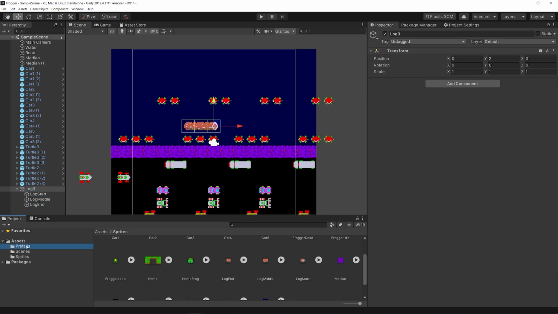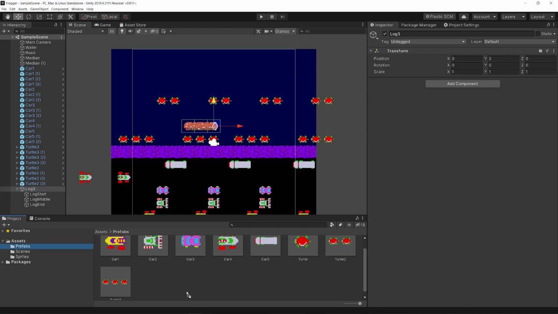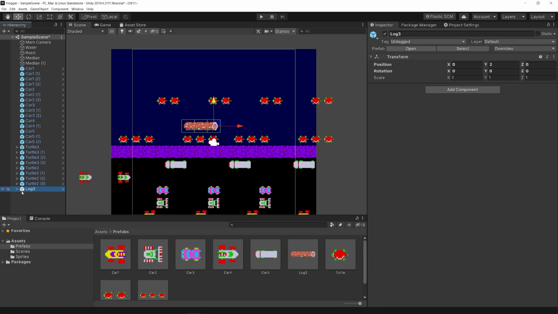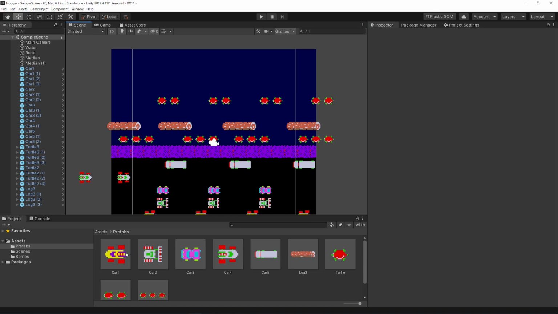All right, so there's log 3. We can turn this into a prefab. Boom. And let's position 4 of these on our screen. 1, 2, 3, 4. Let's give these, let's say -6, -6, -2, +2, or actually we're gonna separate them, so we'll do 3 and then 8. All right, there's those logs.